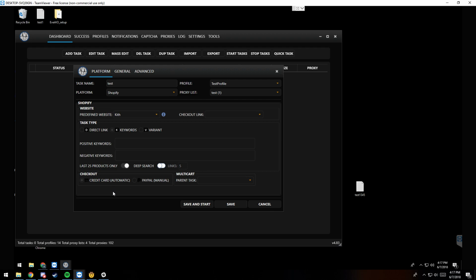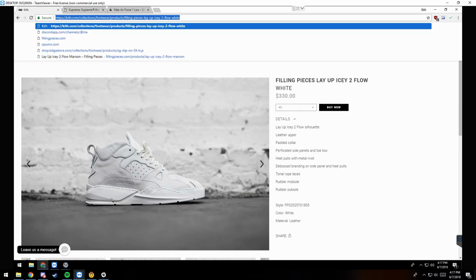You also notice that there's 2 different types of checkouts. There's PayPal and credit card. Most of the time you will be using credit card, and multi-cart I'll get into in a later video. For this, we're going to be using direct link. I'm going to the item page, copy and paste.